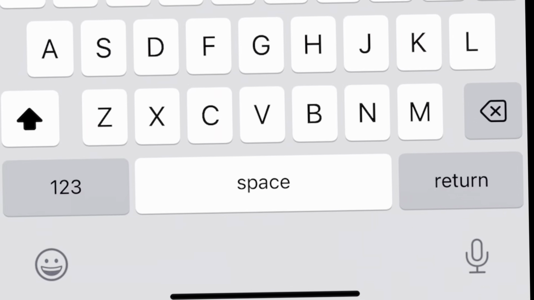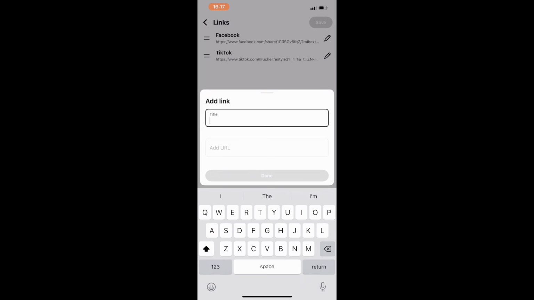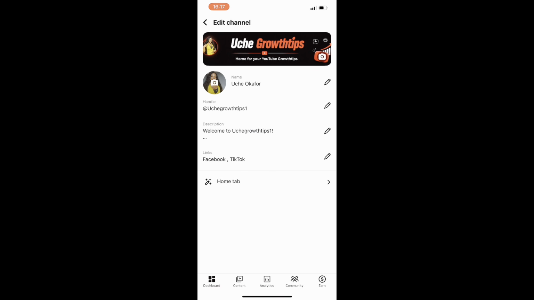You understand? Then after pasting your description, next is to look where you see link. Under this place, click add link. Under add link, you can copy your other social media links, maybe like Facebook, your TikTok. For example, if it's Facebook, when you click on add, you will come here and type the title, which is maybe Facebook, then add the link. Do you understand?